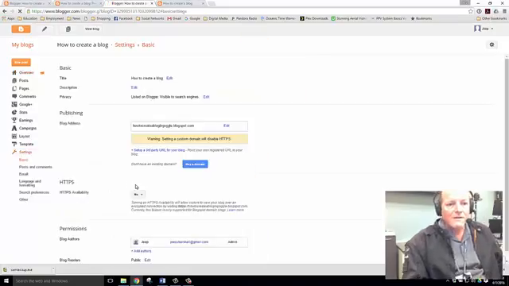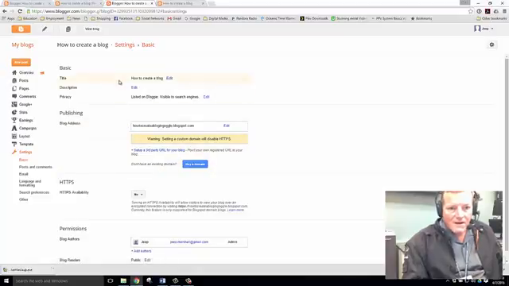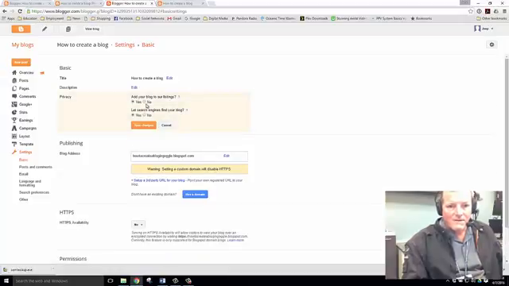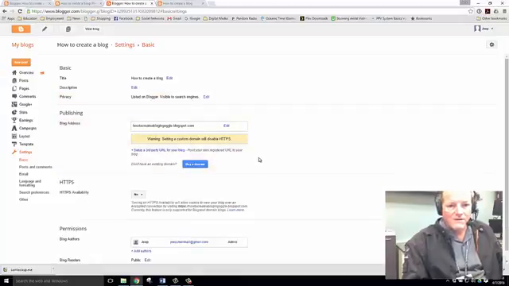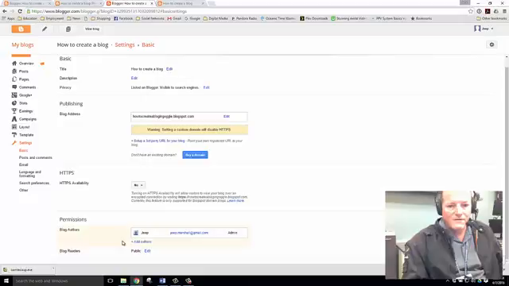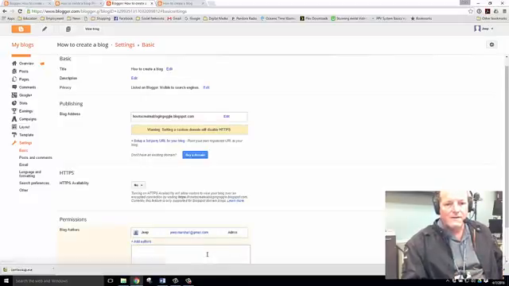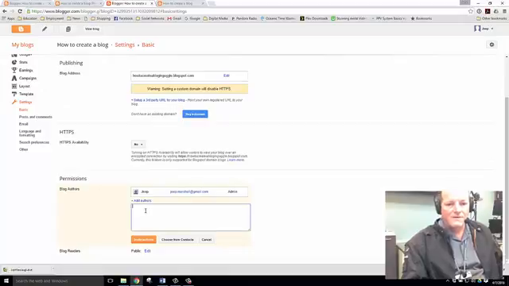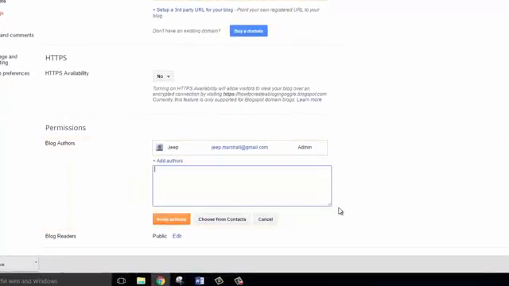If you click on Settings, there's your title. You can have a description, and you've got your privacy, and you can choose to have this available on search engines or not. As far as permissions, if you need to add another author to your blog, let's say this is going to be maintained by several of you, you can add that author right here at the bottom of the screen. You can just type in their name if you want to do that, and find them in the Google search engine, and you'll be able to do that.